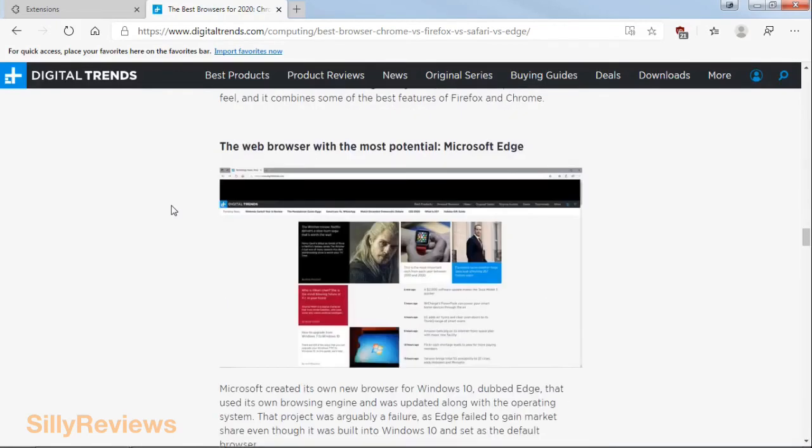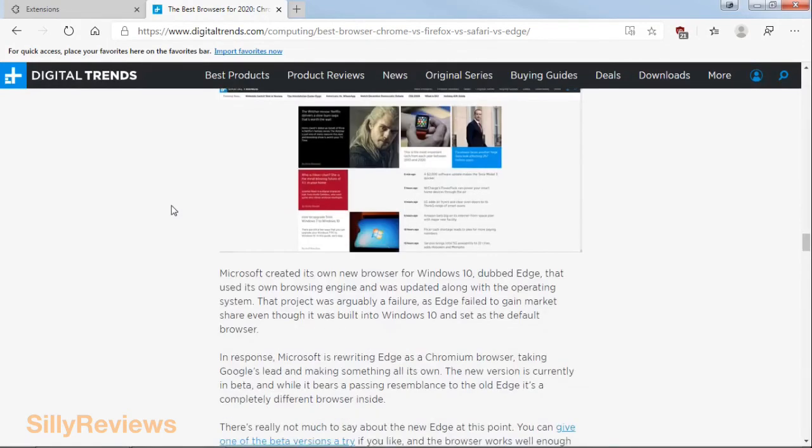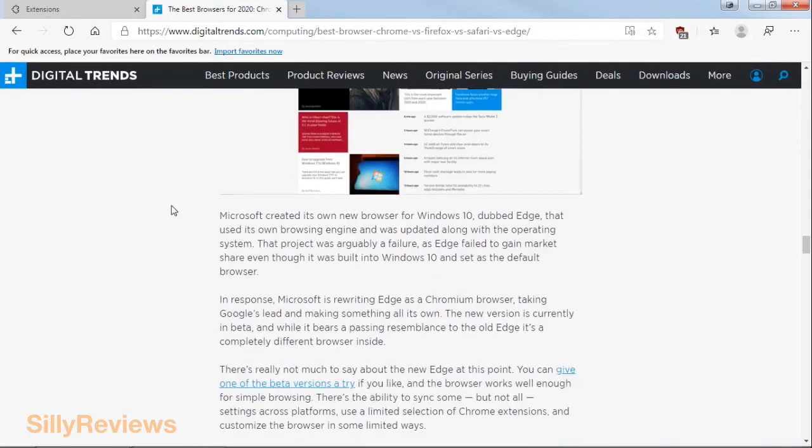Let's see here. The web browser with the most potential. Okay, so Edge has potential. That's great. Let's find out why it has potential. It says Microsoft created its own new browser for Windows 10. It dubbed it Edge, used its own browsing engine. It was the default browser for Windows 10. In response, Microsoft is rewriting Edge as a Chromium browser. Yes, we are experiencing that already.